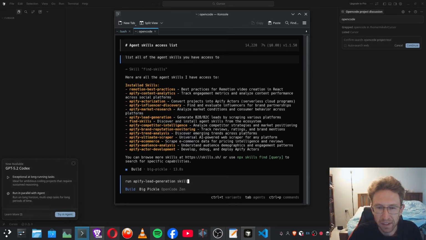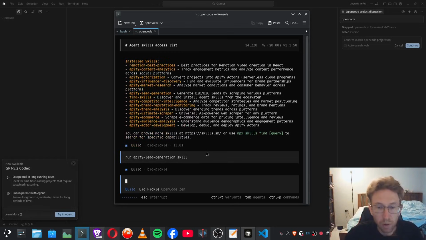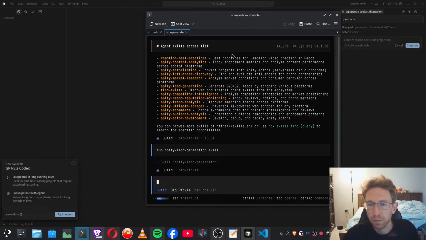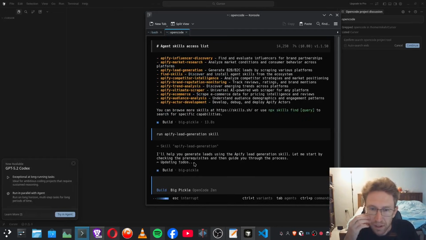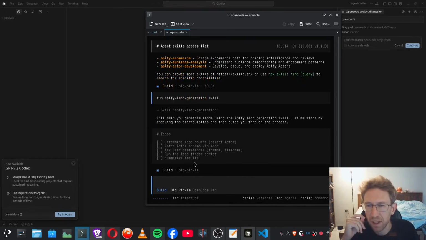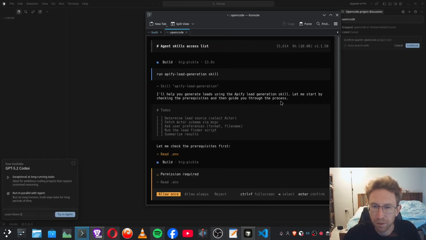Just go ahead and see if it can run this skill, or if it will need an API token. I'm assuming it will need the API token, which we're going to have to put in over here in Cursor. But let's just see if it can run this real quick. So it's saying, I'll help you generate leads using Apify lead generation skill. Let me start by checking the prerequisites and then guide you through the process.